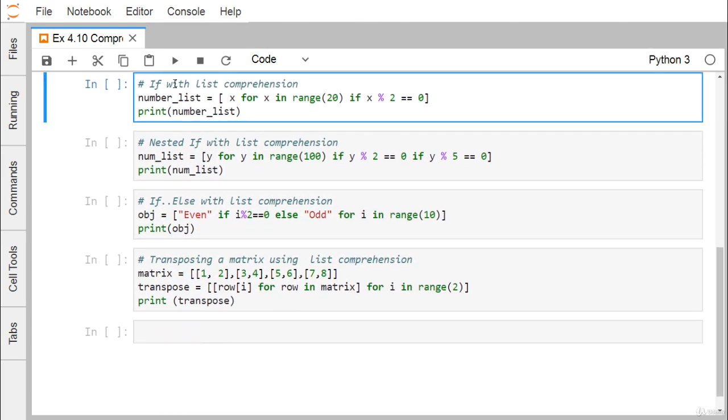Now we are going for if with the list comprehension. So number_list is equal to x, where x will be the member of this number_list for x in range(20). You know that range(20) means x will range from 0 to 19, because 20 is the terminating value, so that is exclusive. But only those x will be considered if x % 2 is equal to 0. That means all the even numbers between 0 and 19 will be considered here.